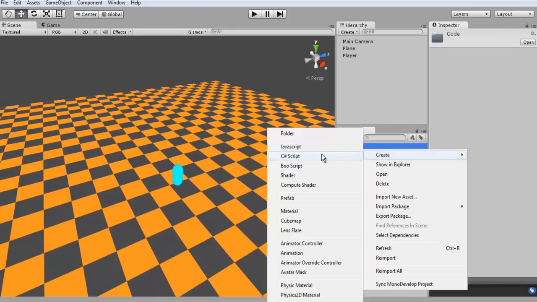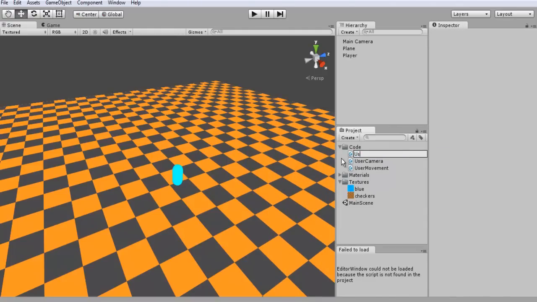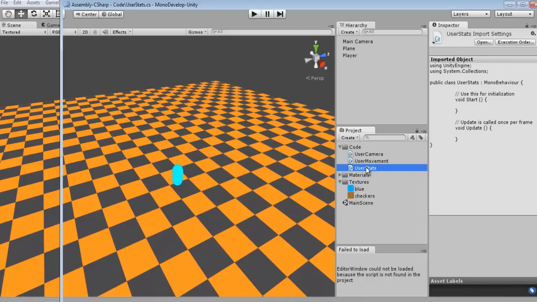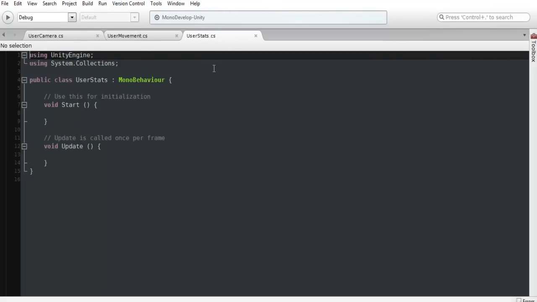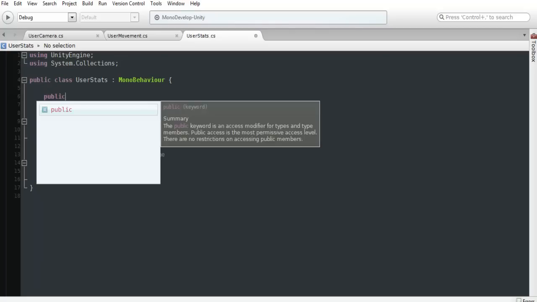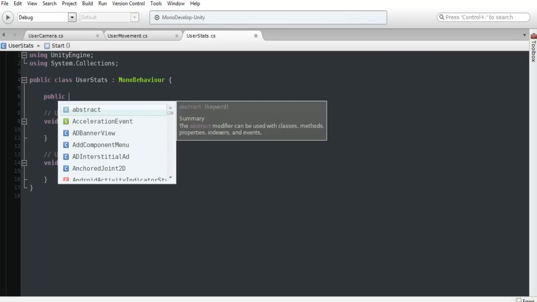So what I'm going to do here is create a new C# script, and just to make this simple we can just call it user stats. Open that up. Here we go. Now, what you could do is use serialize to actually enter in each stat within the editor itself, but me, I just like using public, and that pretty much states that I can just edit it in there. And also you can use this when you're calculating different things across scripts.